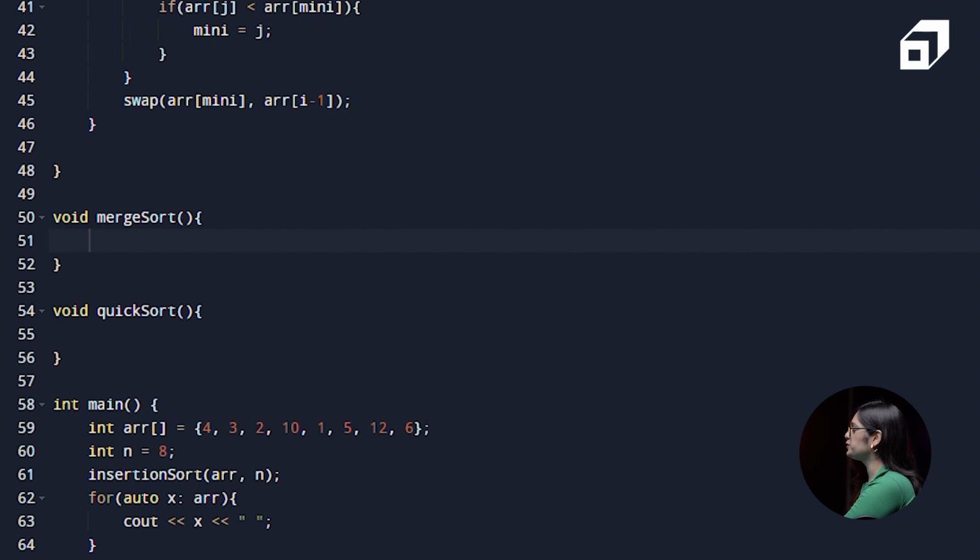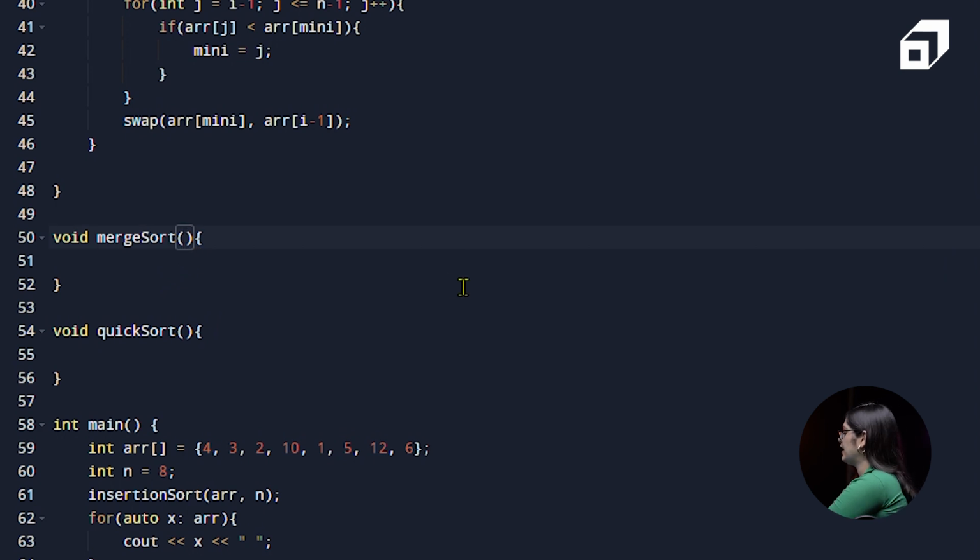So now let's jump to the coding part. So I'll create a function merge sort. This will take my array.